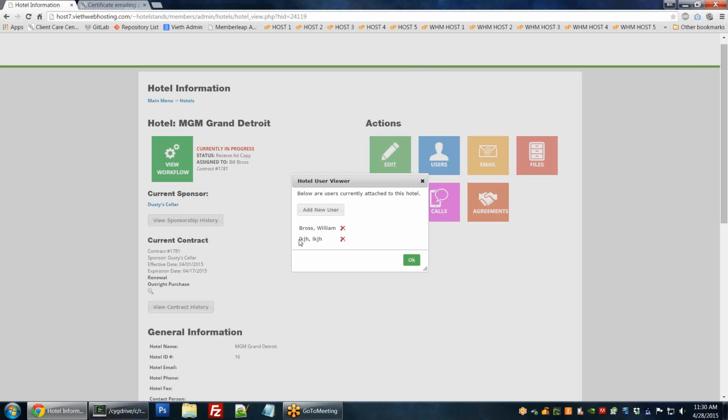And I remember at one point you were asking me about sending emails to the hotel and the general manager and the contact person and all that stuff. What I've done is that the message editor now, when you send to a hotel, will send to the hotel's email address, the general manager's email address, and the contact person's email address.